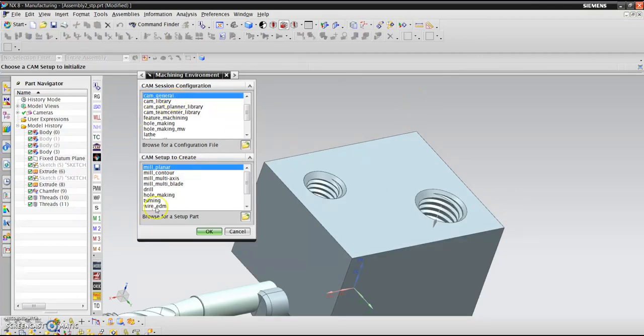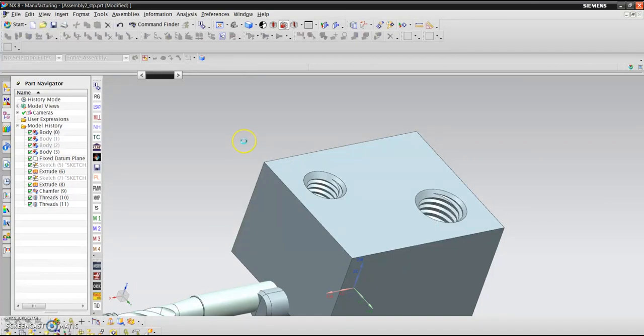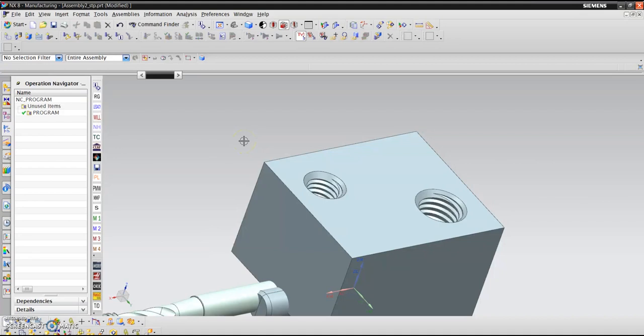Now we have a cam, select cam, this is fine. Now let's go back and select the MCS. That means you need to create a datum that will represent your machine coordinate system. It's going to be a simple 3-axis mill, so we don't have to think too much about selecting multiple MCS and whatnot.